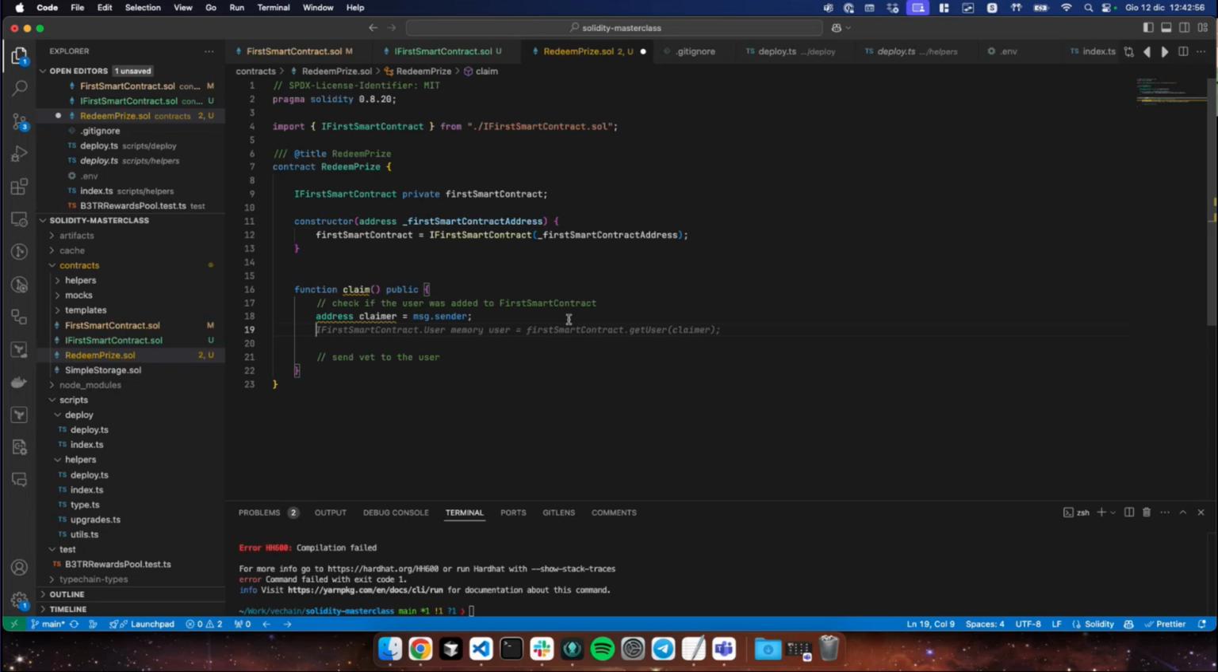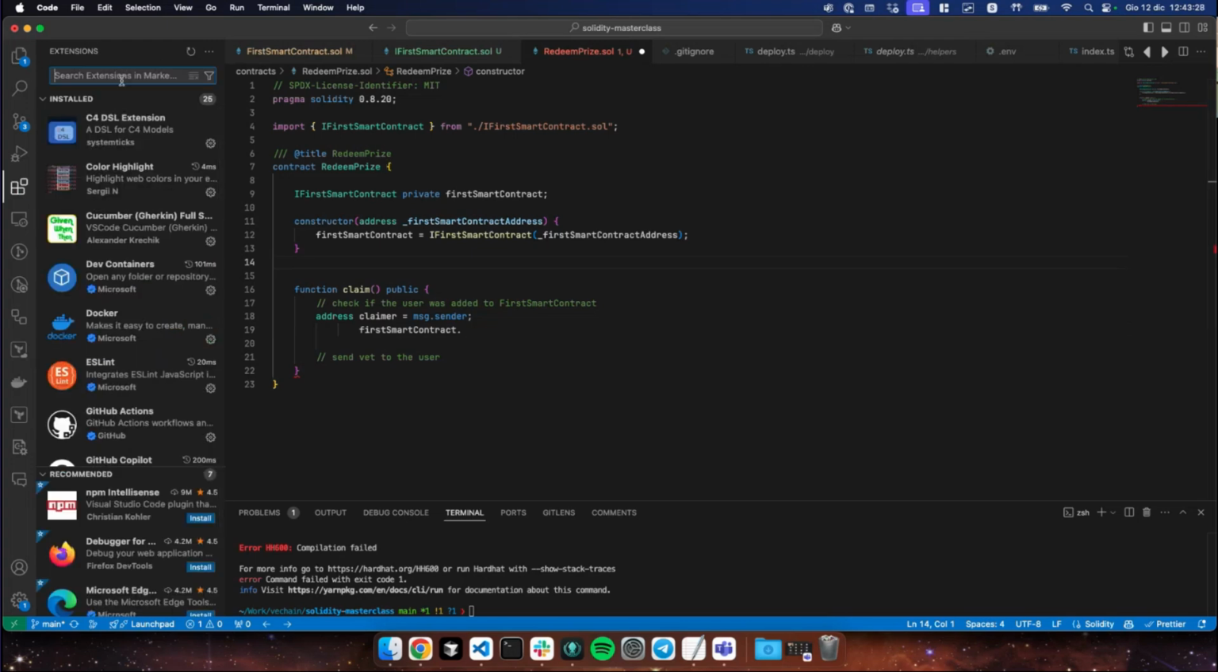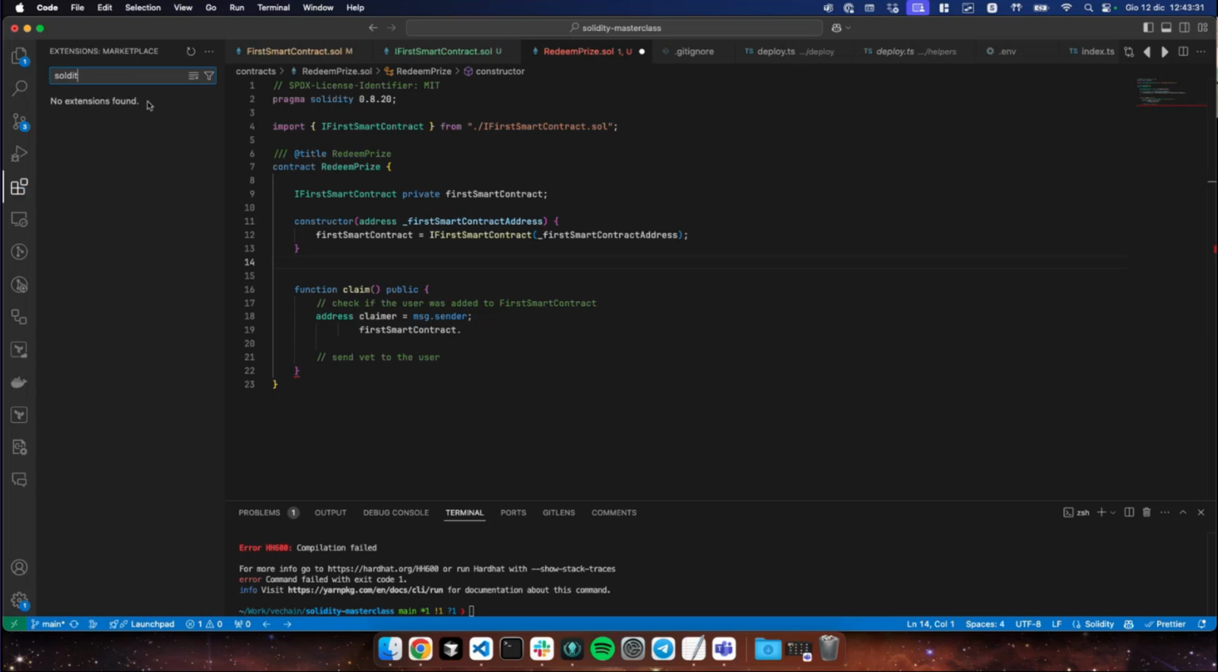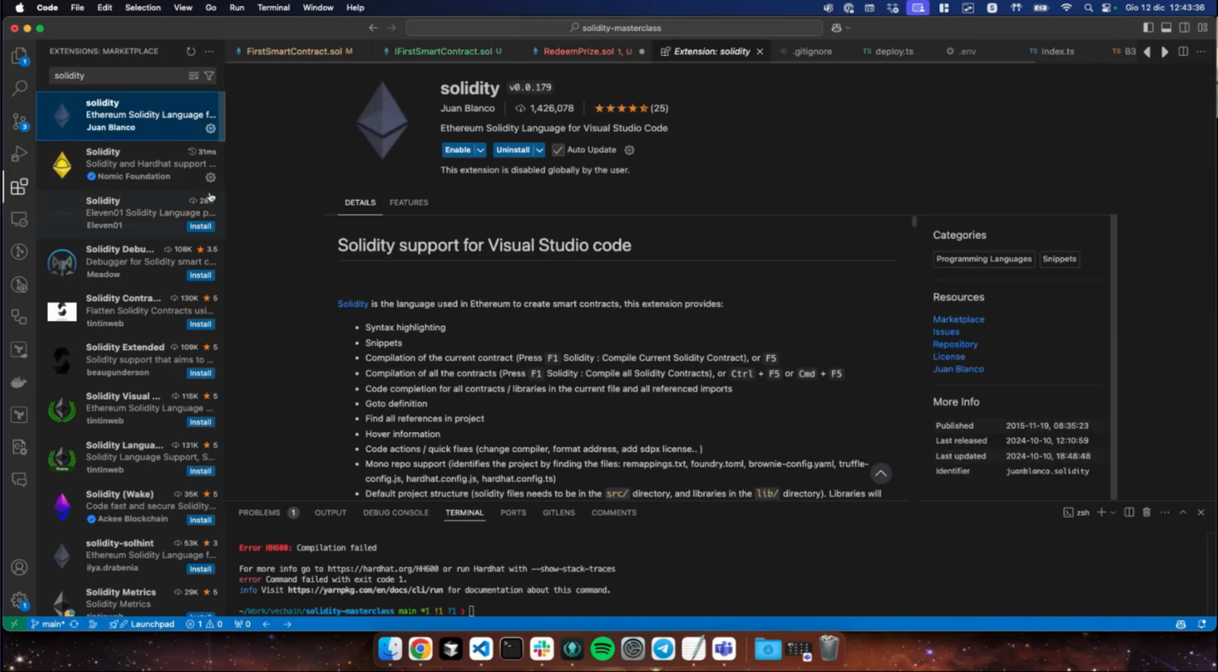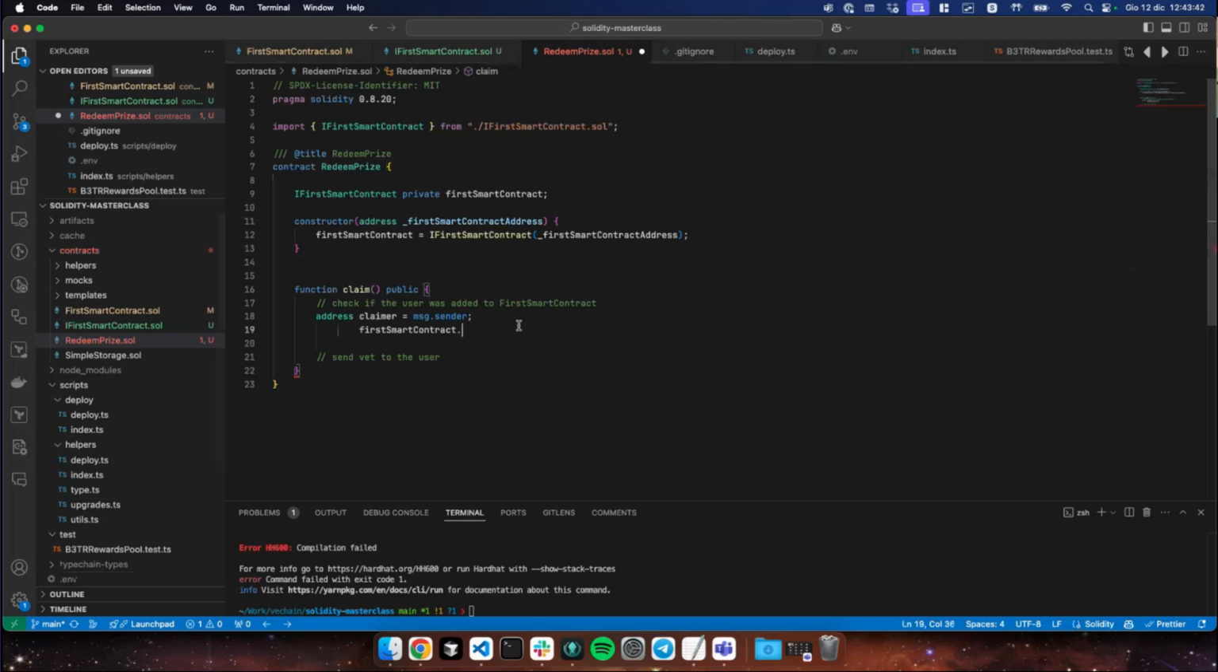What else? Now we want to check if the user was added in our first contract. So we take our variable, our contract here, which is first smart contract, and I click a dot and I can already access all the methods. By the way, these suggestions that you see come from an extension. If you search here for Solidity, you can find it, install it, and you will have the same. So as I was saying, I just put dot and I say get user, get claimer.